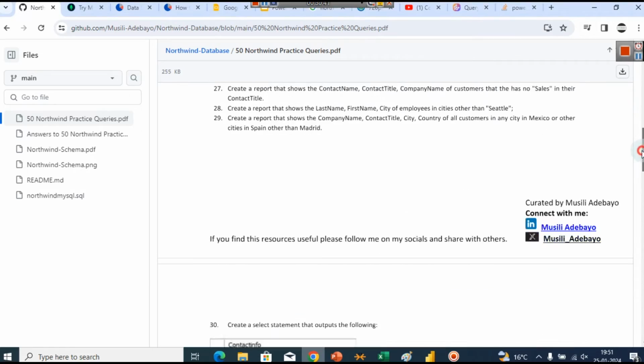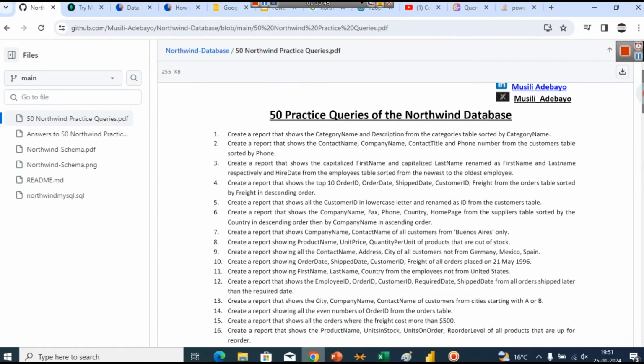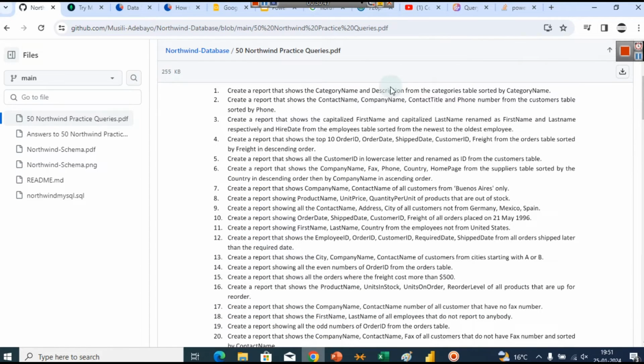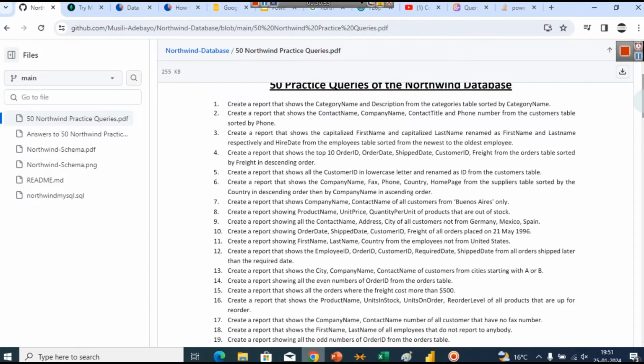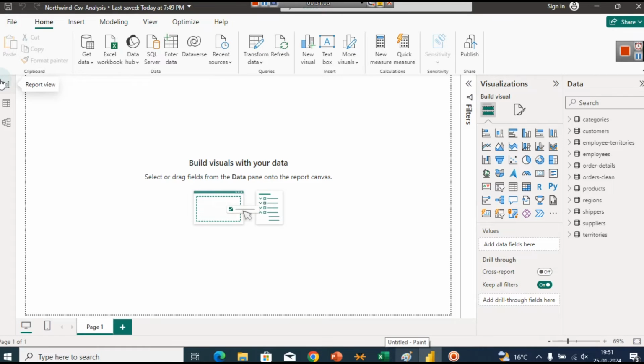I will also provide you the link of this particular file, and it is available on GitHub. For Northwind there are many practice questions available. This type of questions will help you in doing a lot of practice on data sets like this, which have multiple tables. Now in order to analyze the data, let's try to find out something.